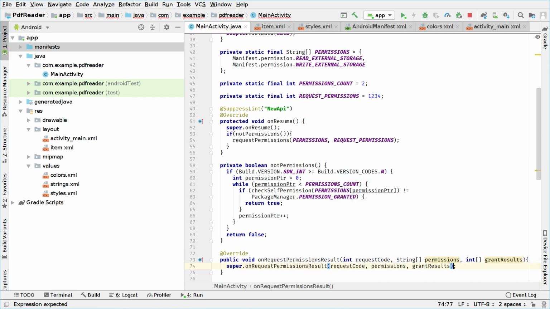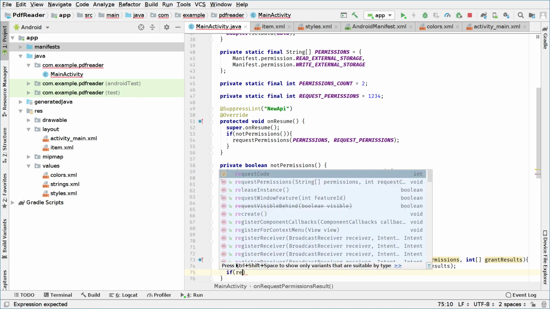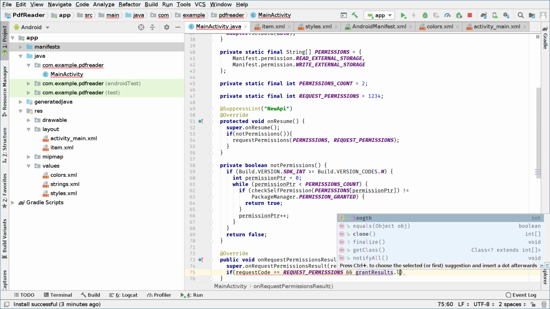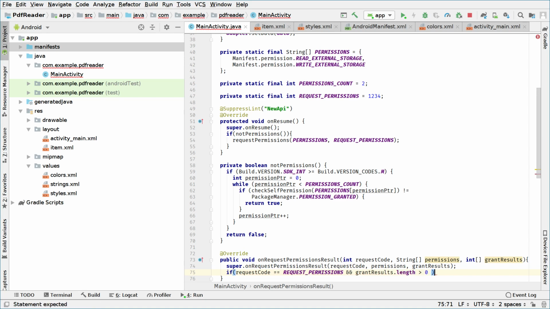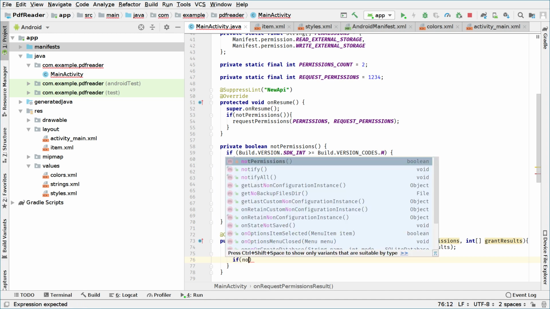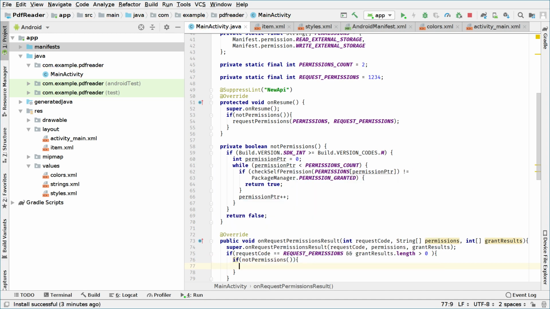Okay, great. Now we're gonna check if request code is our request code. So if request code equals request permissions, and we will also check if we don't have empty results. To do that, we're gonna say if grant results dot length is greater than 0. So if those two conditions are true, we're gonna check again if we don't have permissions. We're gonna say if not permissions. So if permissions were denied, what are we gonna do? Well, we want just to close the app and clear the app data.